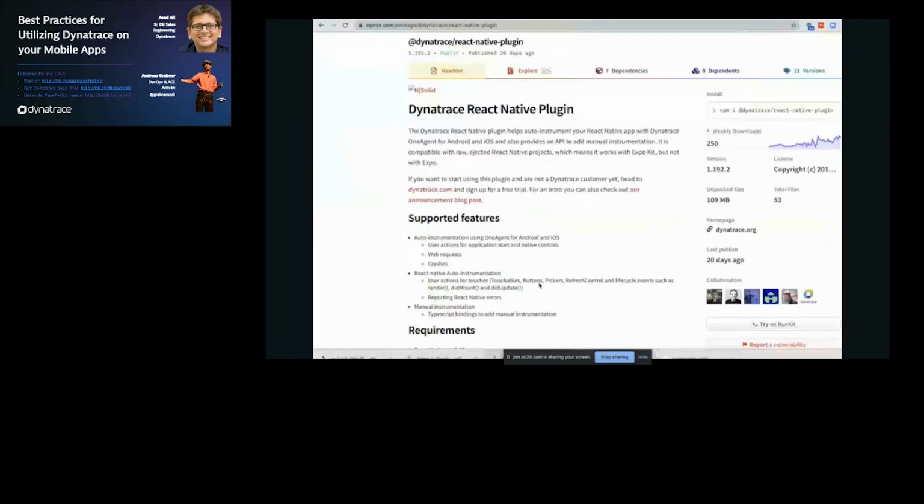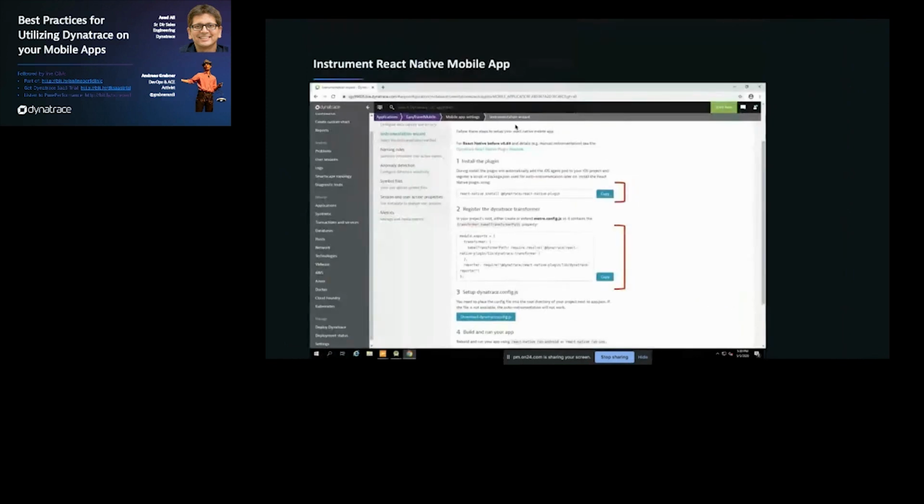And if you're using a React Native app, on the npm.js site you will find our React Native plugin, and you can download it. There are a few steps for the plugin. This is a screenshot of how the instrumentation wizard guides you. Basically, you install the plugin. Typically you build and init your React Native app, and then you install the Dynatrace plugin here.